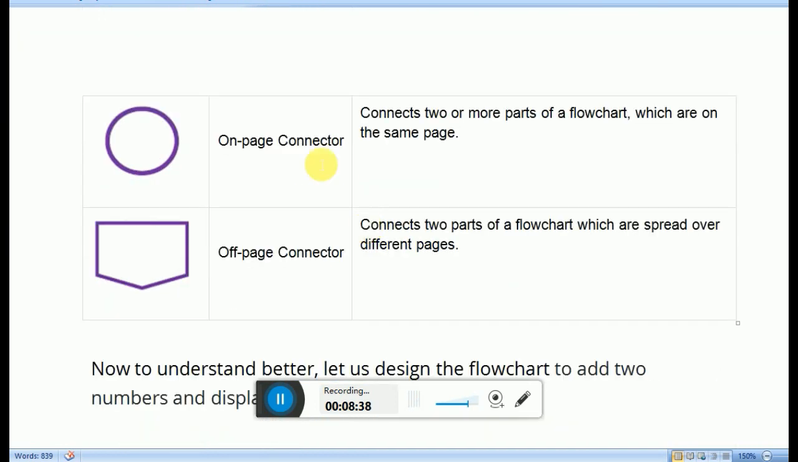Now come to the on-page connector. It is represented like this. It connects two or more parts of a flowchart which are on the same page. The off-page connector connects two parts of a flowchart which are spread over different pages.